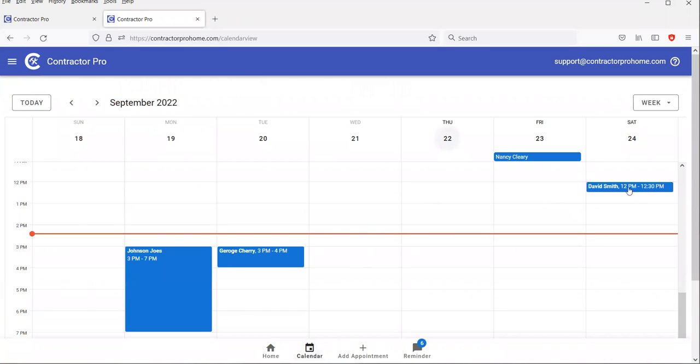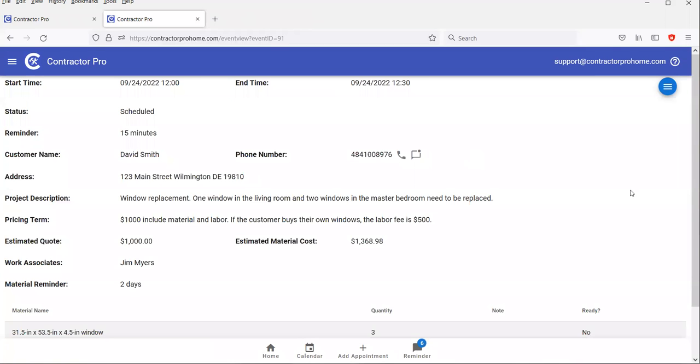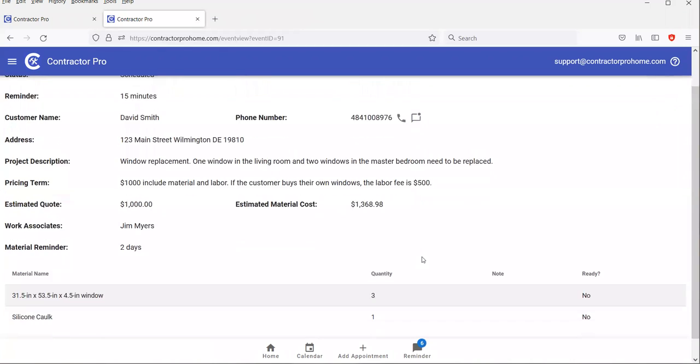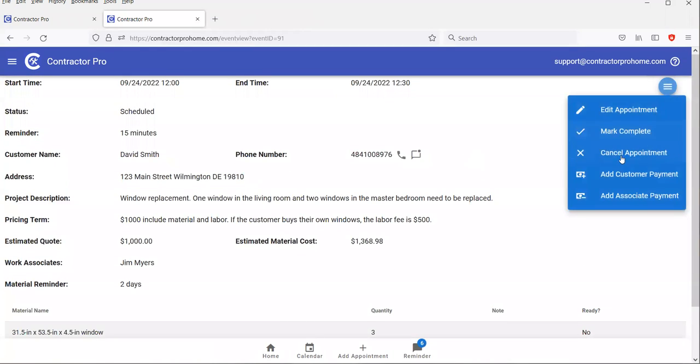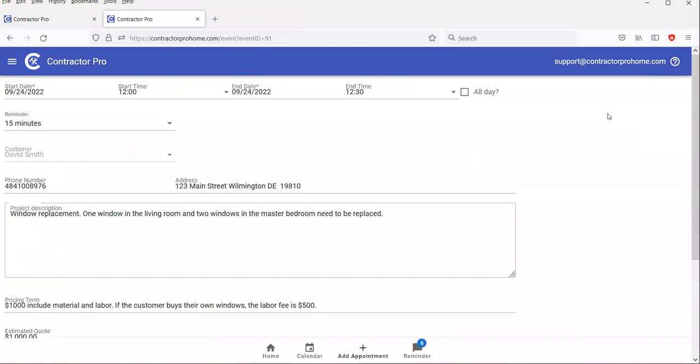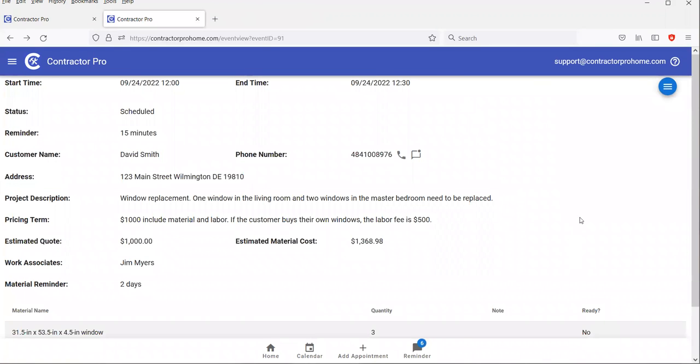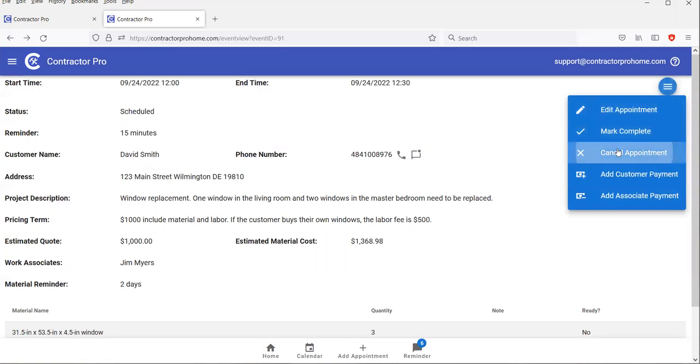The appointment detail page is a recap of what you have entered in the appointment. Here, I would like to explain how these buttons are used. Universally, the pencil icon means edit in Contractor Pro. If I click on it, I get to edit the appointment information. If the appointment is canceled, you can click Cancel Appointment button to cancel it.